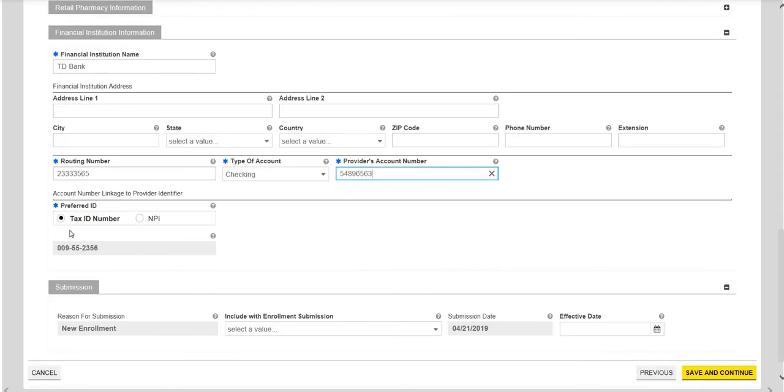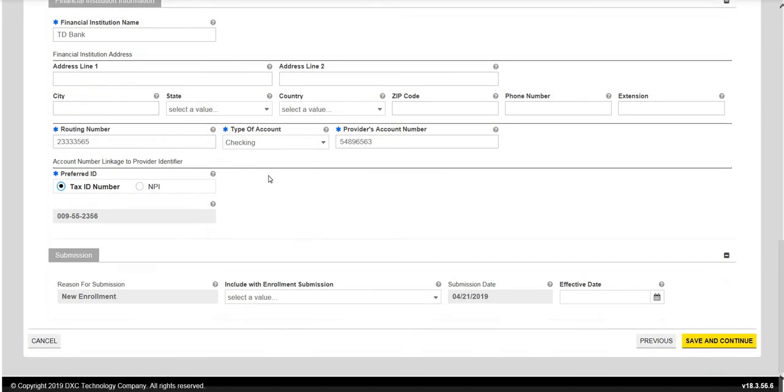You also have the option for your preferred ID to be your tax ID number or your NPI, so you can toggle back and forth between those, whichever you prefer. And then that is completed this page.